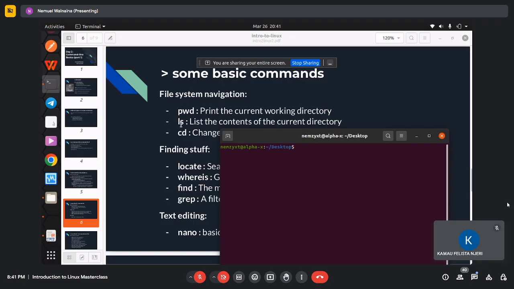The second command is the ls command, which you're probably already familiar with by now. What it does is list the contents of the current directory. So just typing in ls will give you a listing of the files in your directory, and that's just about it.